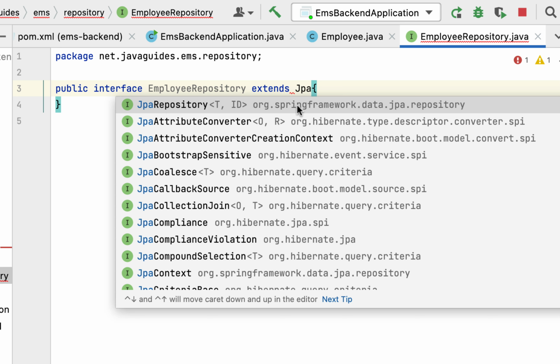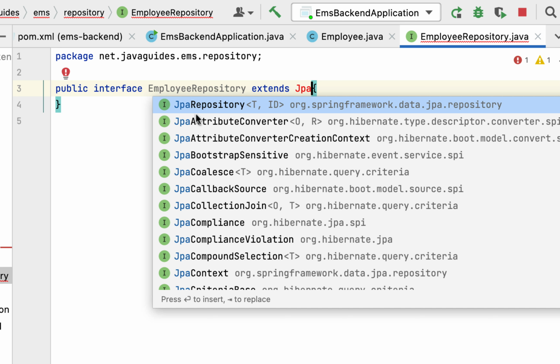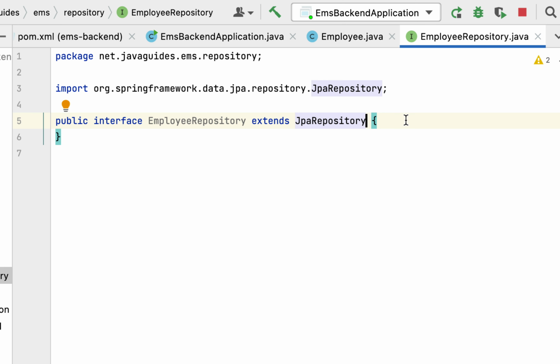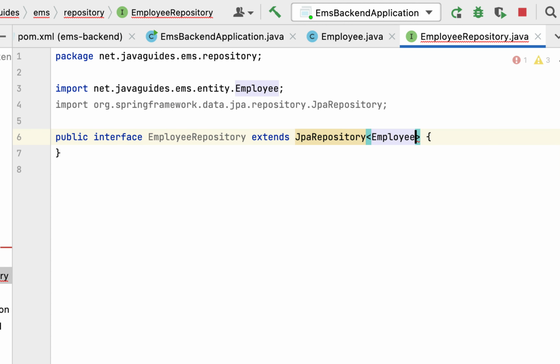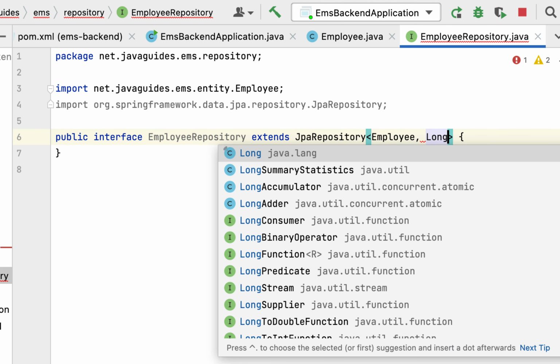interface from the org.springframework.data.jpa.repository package. Well, notice here JpaRepository is a generic interface, so we have to pass two parameters. First parameter is the type of the entity, second parameter is the type of the primary key. So let us select JpaRepository over here and let us pass the parameters. First parameter as the type of the entity, in our case Employee entity. Next, let us pass the type of the primary key, that is Long.